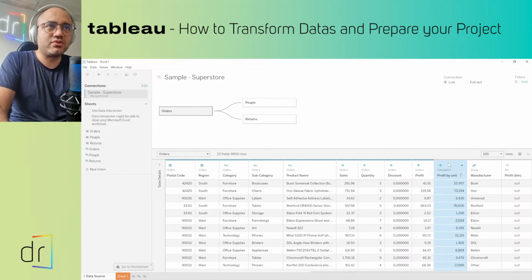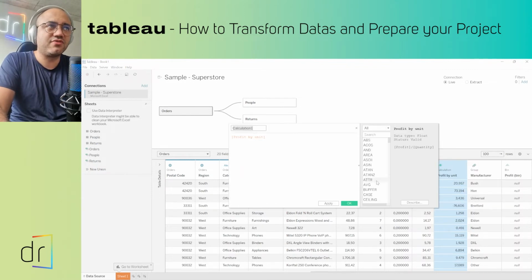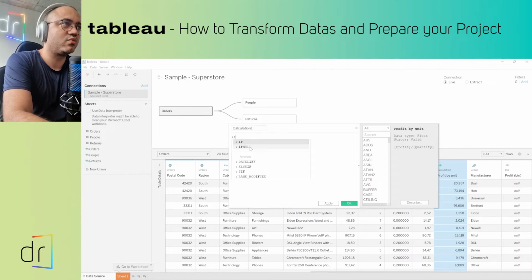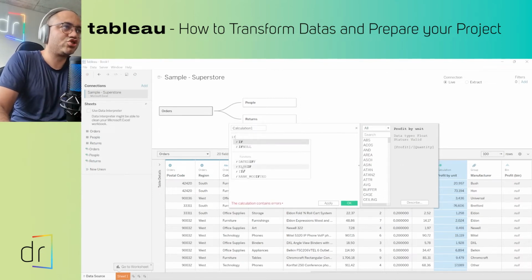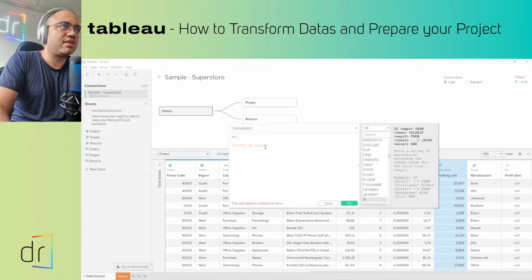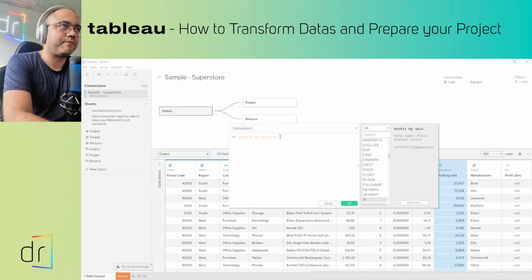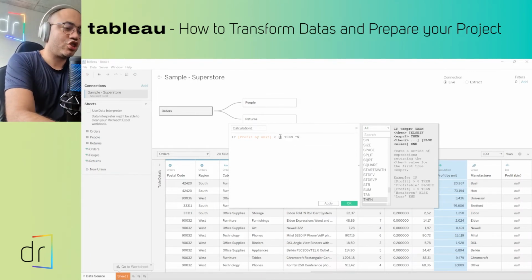Okay, so I will right-click now, create calculated field, and I will show you guys how to do that. The expression that we're going to use here is called IF. So we put the IF, then Tableau shows some calculations with IF. I will use the first one, and then I will check if the field profit by unit is less than 10, then I will say not a good deal.